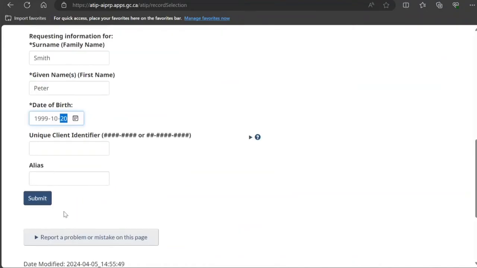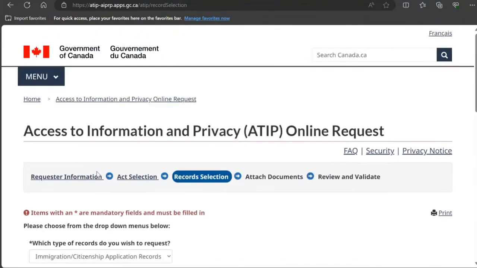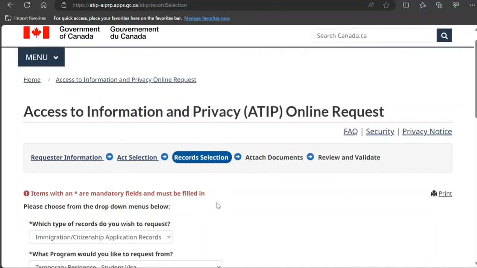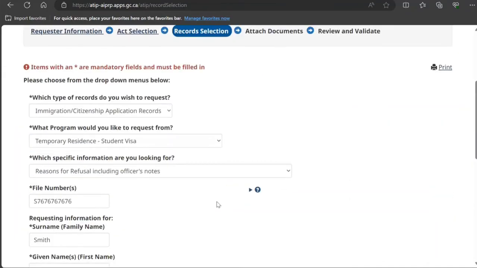Once you submit it, in the next step, they will ask you to fill in the representation form, and then you can review, validate, and submit. Of course, I'm not going to go that way, but you got an idea how to do this.